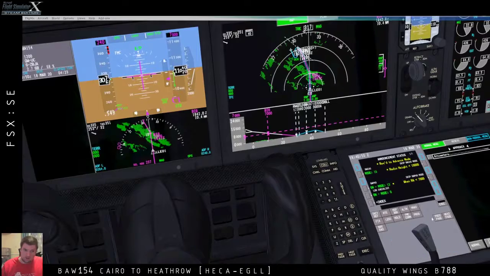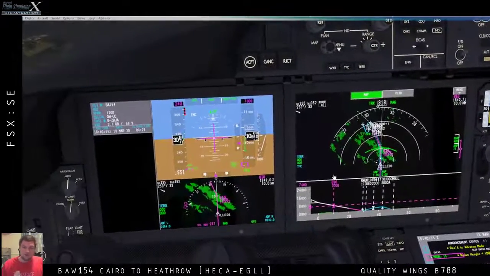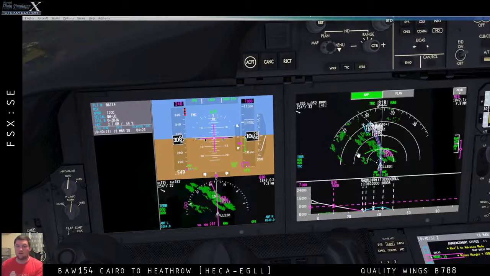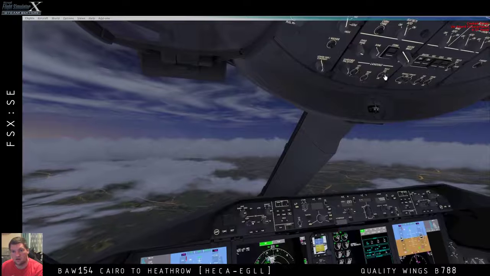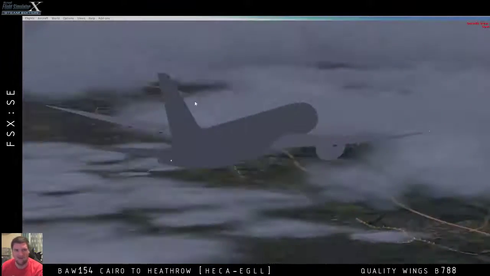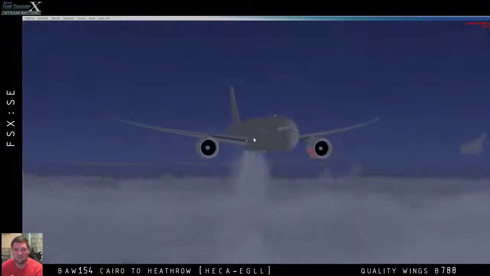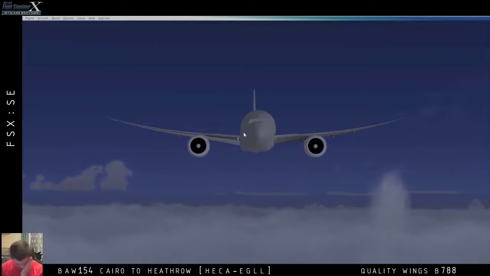Speed brakes required. No, we're alright. So at the moment, right, here we go, coming up to flight level 100. So, flight level 100, lights come on. That's it. That's all we have to do. And that puts the landing lights on, which you can't see because it's not rendered that either. Oh, FSX.